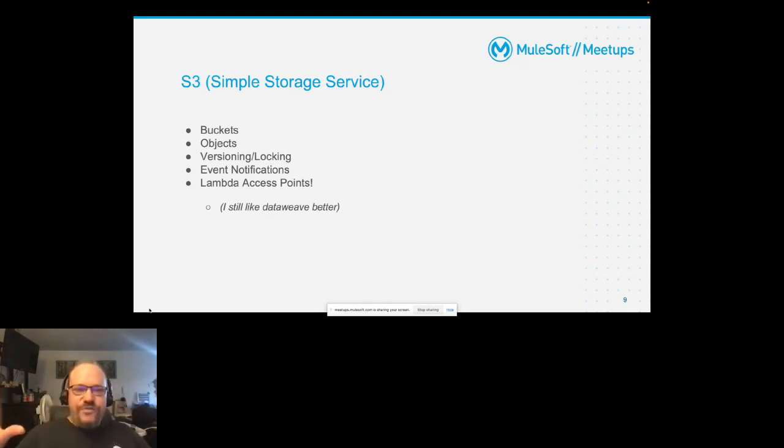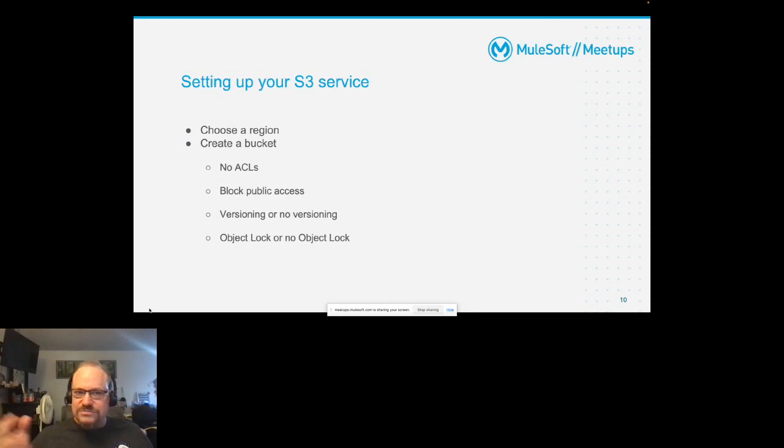All right, so for you to set up your S3 service, you're going to pick a region in Amazon that you want your objects to live in, and it does replication if you want to do multi-regions for safety. We're going to just do a single region today because it saves me money. And you're going to create a bucket in that region.